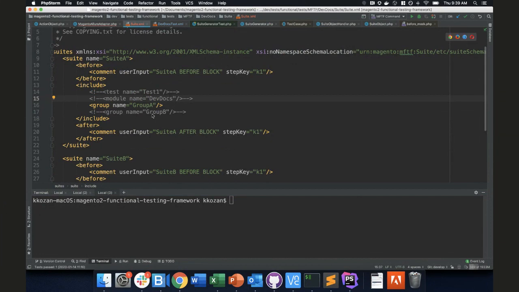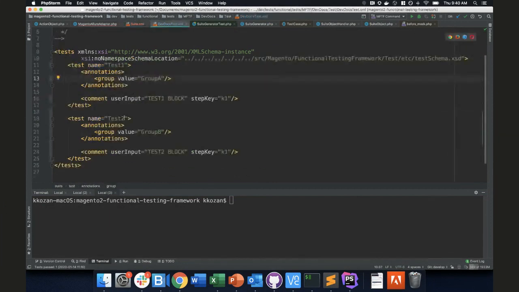Just by grouping. So if for some reason test 2 right here is part of my minimum green suite, but it's a part of an extension, if I just tag it with group A, just like this, if the extension is loaded, this test will be read, and it will be added to the suite that exists in the CE repository.